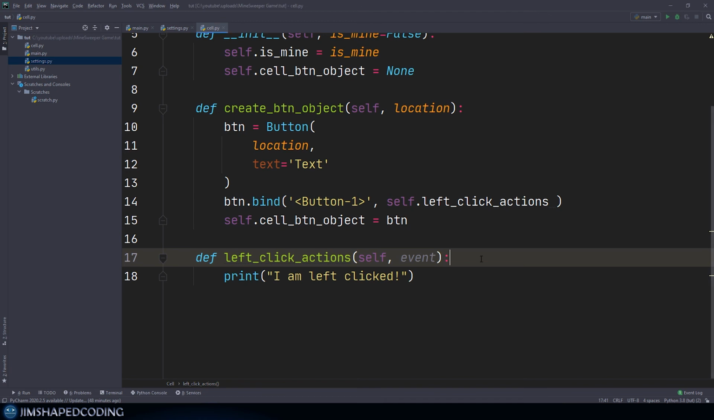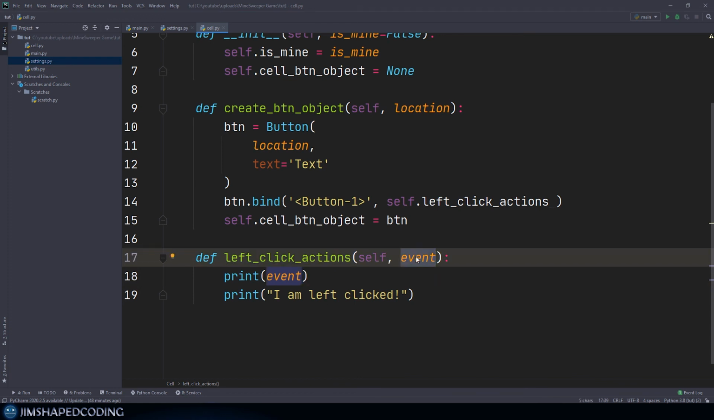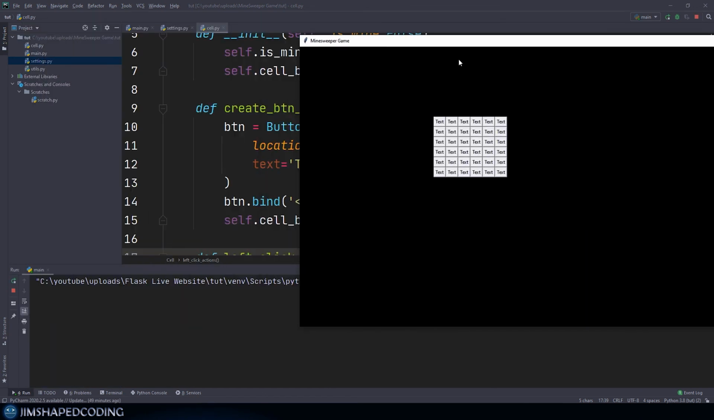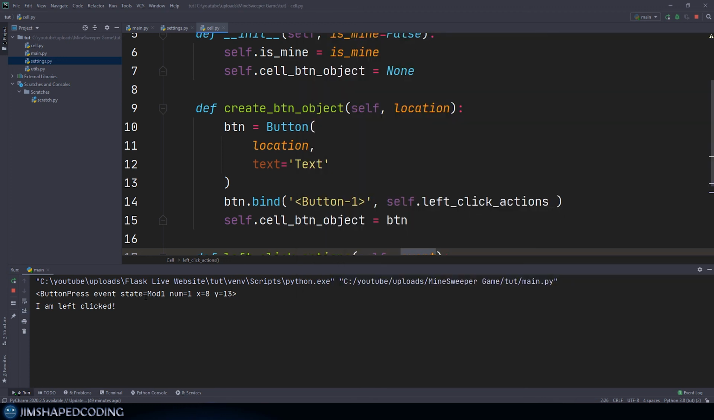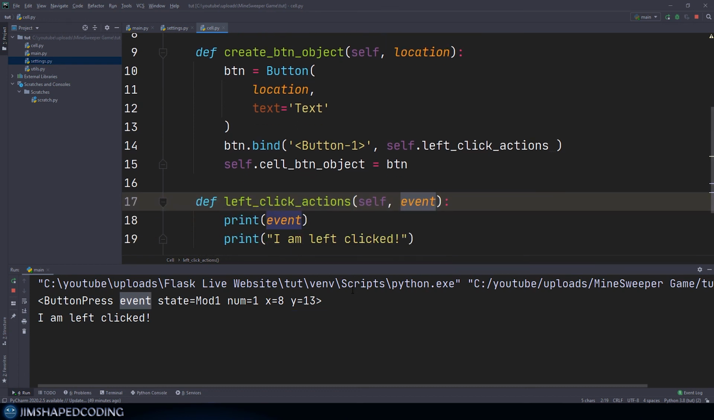Now I'd also like to add one more line which will be responsible to print the info that comes to that event parameter, and you're going to see that it is actually filled in with some information that tkinter passes in the background. So now let's again run our game, and if I click on something, you can see that I received some info about the event that occurred. You can see that I have a button press event, state equals to mod 1, just basically some metadata about the event that occurred in that moment.